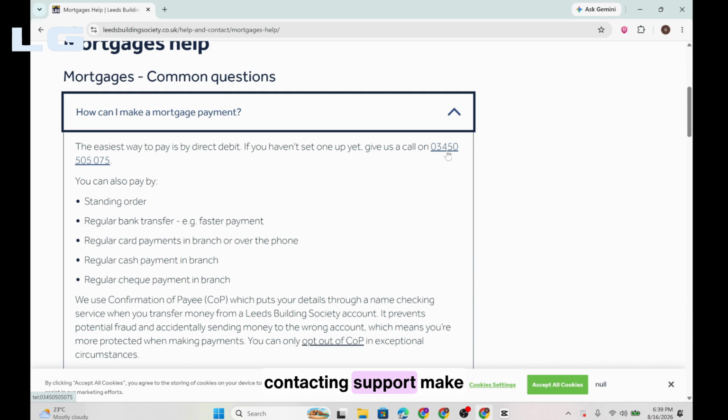And before contacting support, make sure you have your account or mortgage information ready for verification and never share your password, PIN, or security codes.